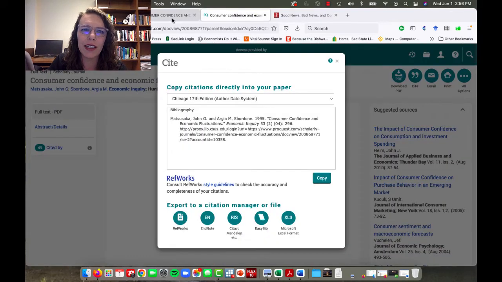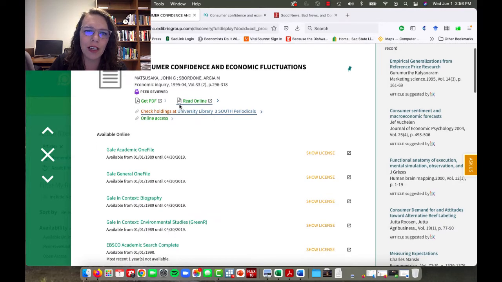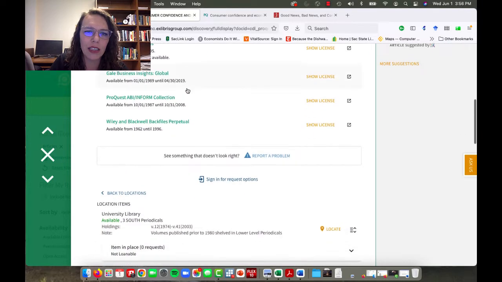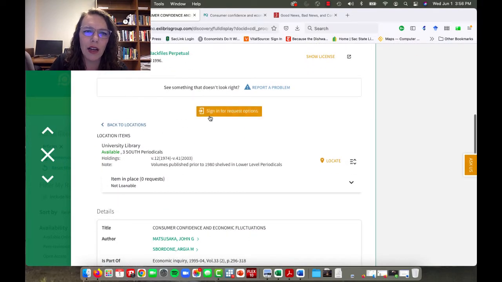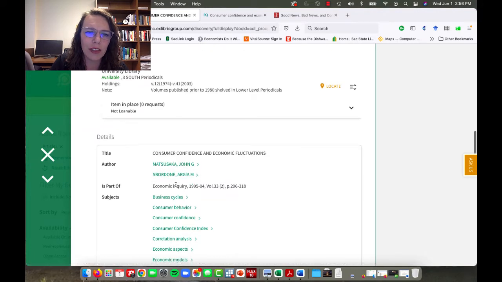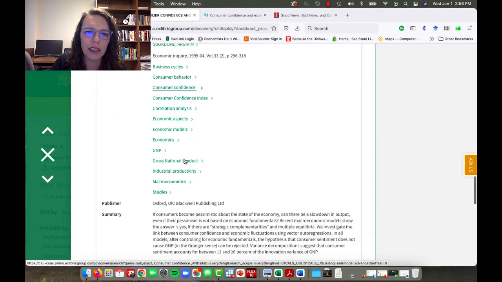I can go back here and see, okay, here's another paper I found. This one is available physically in the library on the 3rd floor with periodicals. There's online access. I can get the PDF. It's peer reviewed. It's older. I can see where it's available online. And here again, I can search those authors. I can see what subjects it's related to and look up more stuff about consumer confidence.